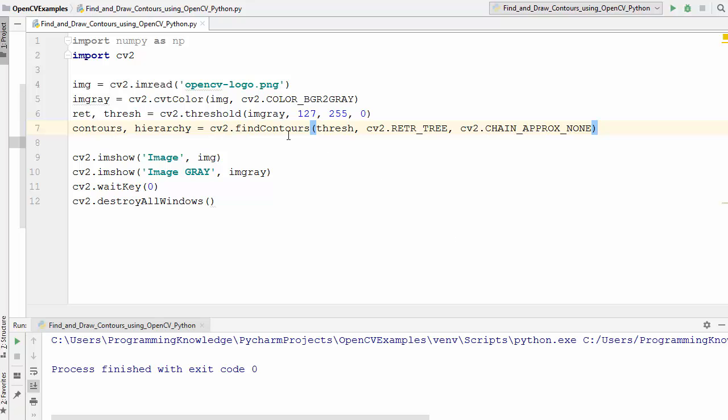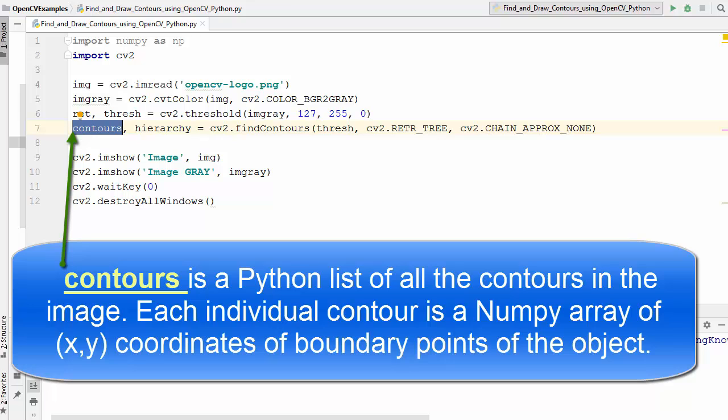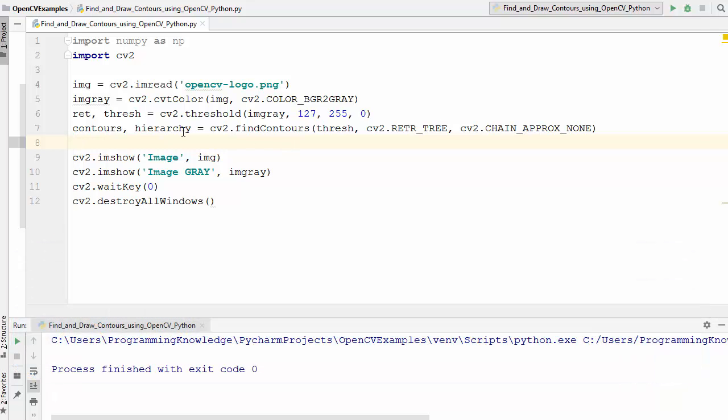Now, as you can see, this findContours method gives us contours and the hierarchy. The contours is a Python list of all contours in the image, and each individual contour is a numpy array of x, y coordinates of boundary points of the object. The hierarchy is the optional output vector containing information about image topology, which we are going to see in later videos. For now we are only concerned about finding the contours.